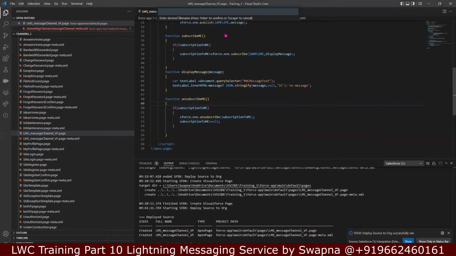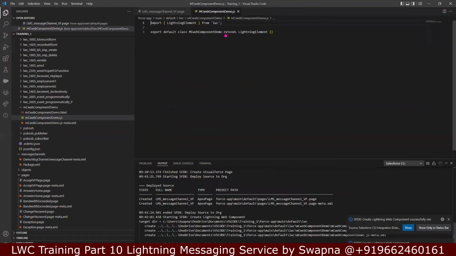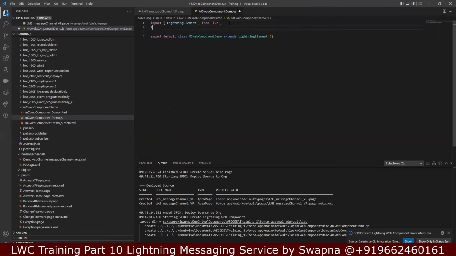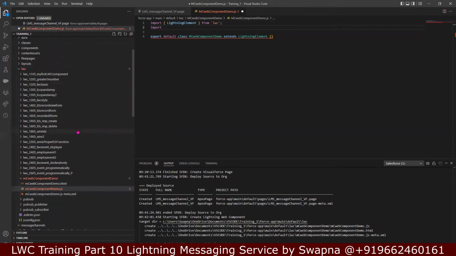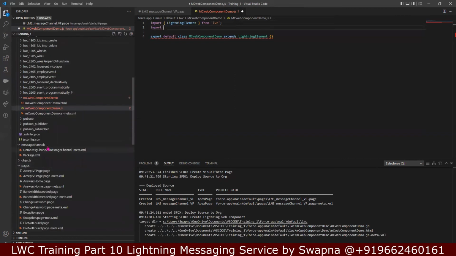Create a Lightning web component. Let's say message channel. Yes, LWC. Now the first thing, what are the things that I need to implement? First, let's go ahead and import my Lightning message. There are two ways in which we can import it. Yesterday I told one way, which we have done. You can directly import it from whatever the message channel is there.